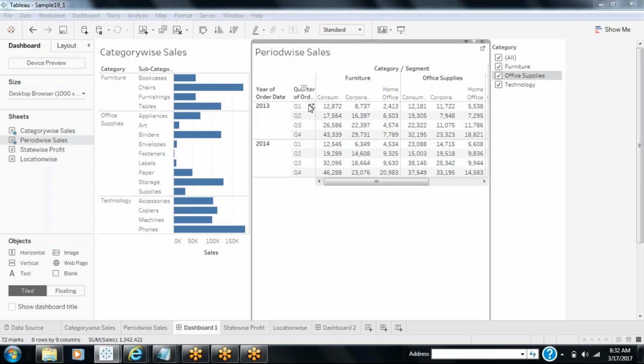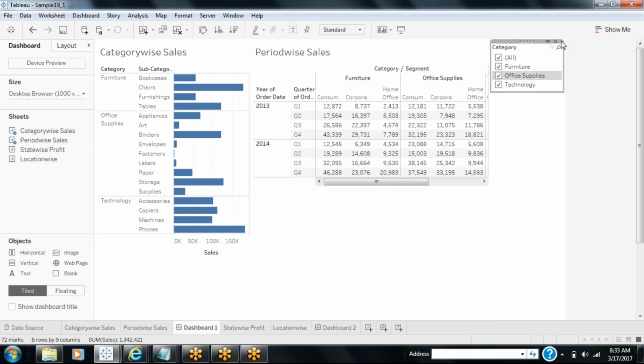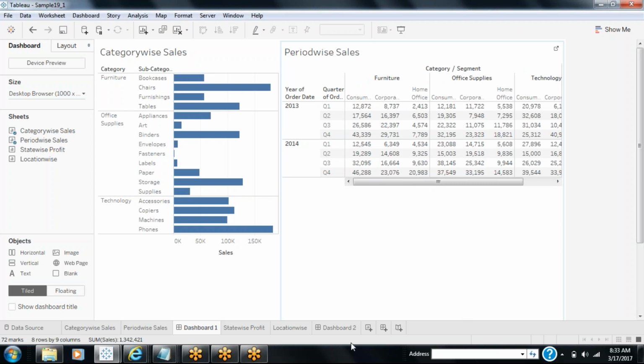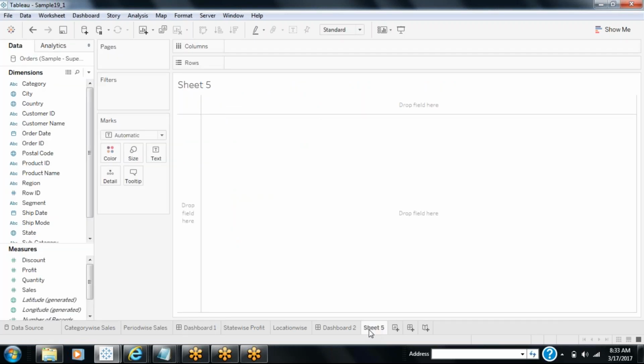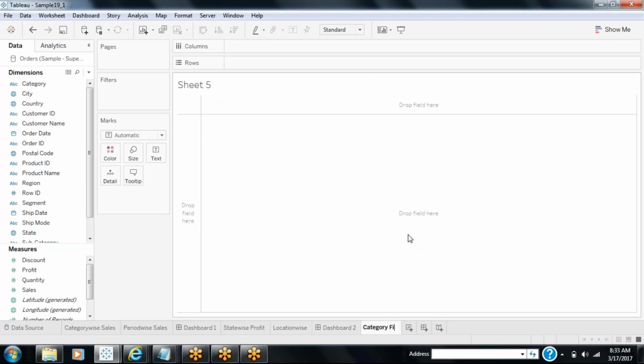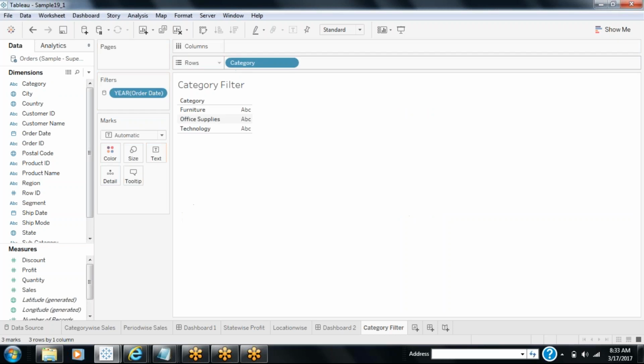So the next one is filter. Basically, suppose in this dashboard I have this category filter in one place, and the other one I use this. There is another option. So let me remove this from the dashboard. Fine. Let me create another sheet. There I create a category filter, and I say this category here. This one I hide.